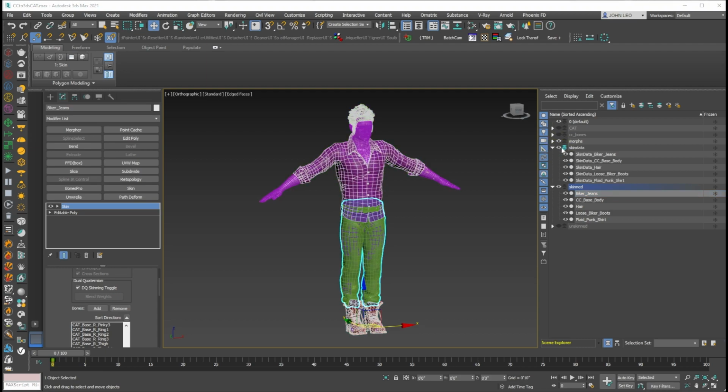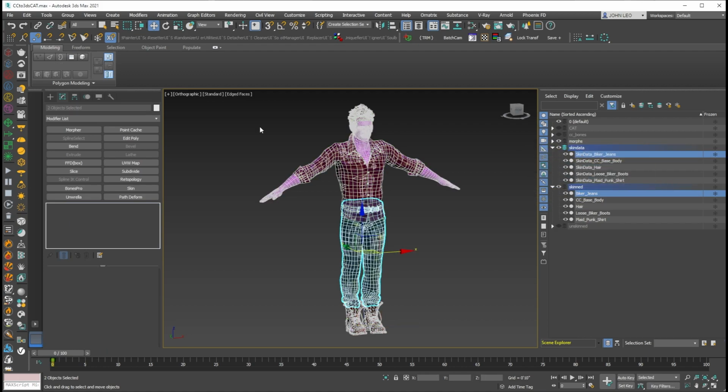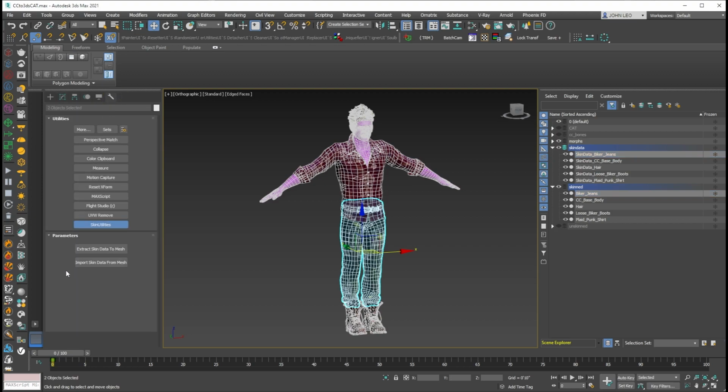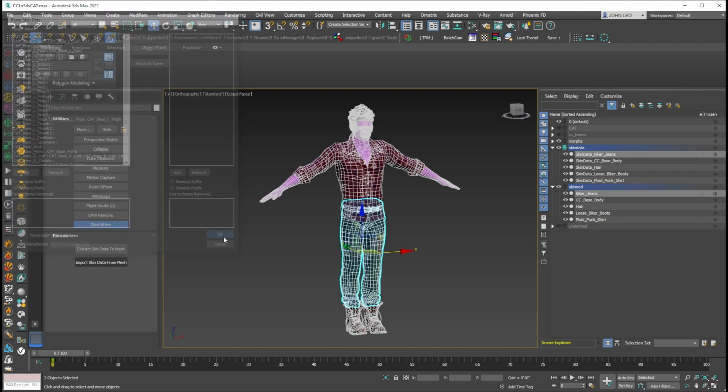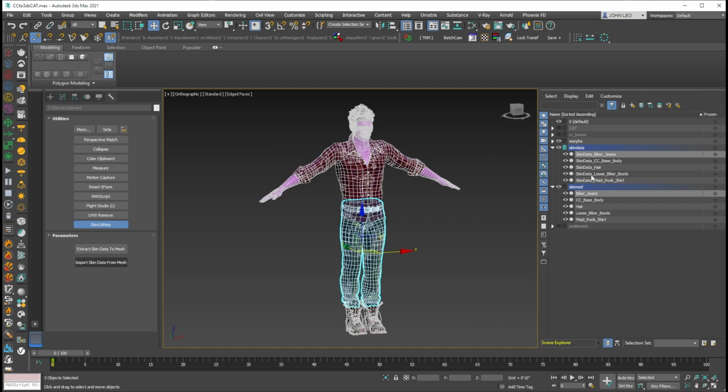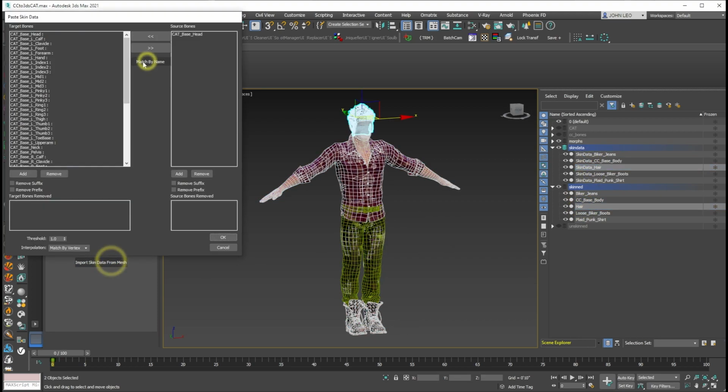To transfer skin data to our cat rig, select an object in Skinned and its corresponding object in Skin Data. Select Utilities panel, Skin Utilities, Import Skin Data from Mesh. Now select Match by Name and verify that the Source Bones field empties completely. Click OK. Repeat these steps for each of the remaining skin transfer objects.